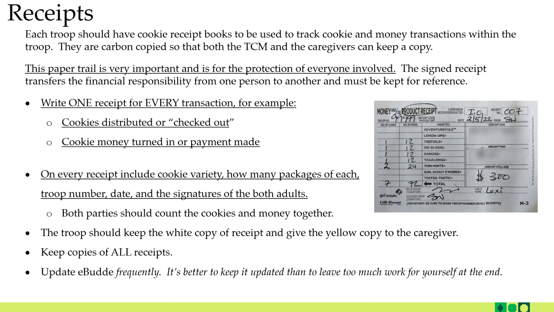A good rule to follow is to write one receipt for every transaction. For example, write one receipt for cookies distributed or checked out, and write a separate receipt for the cookie money turned in or payment made. On every receipt, include the cookie variety, how many packages of each, the troop number, the date, and the signatures of both adults. Both parties should also count the cookies and the money together. The troop should keep the white copy of the receipt and give the yellow copy to the caregiver. And do keep copies of all the receipts.